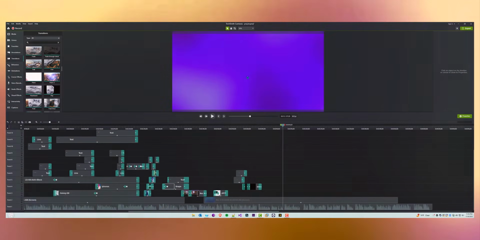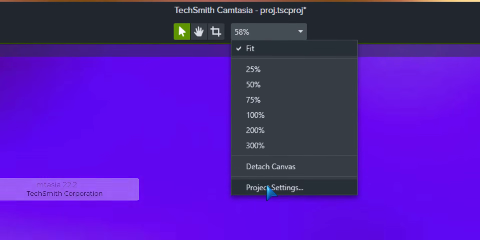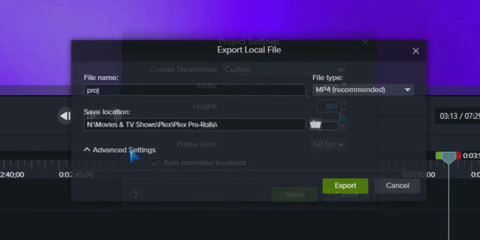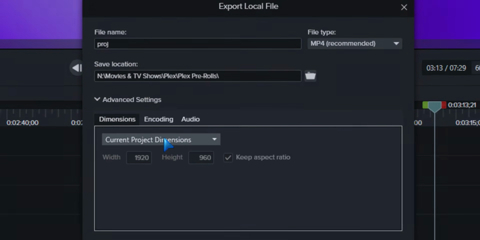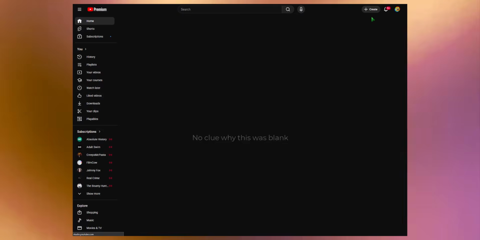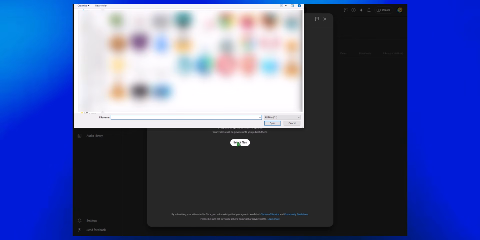So for this video, I'll open my video editor and change my canvas size to 1920 by 960. Then while saving, I'll also update the project dimensions to reflect this new resolution. And finally, I'll upload the video to YouTube and verify the video is displaying correctly on both my phone and desktop. I hope this video was helpful.